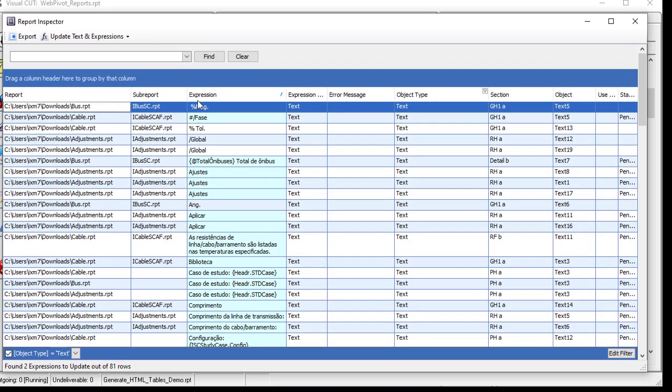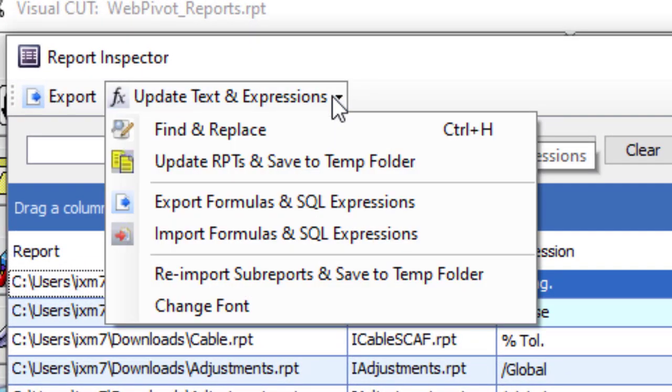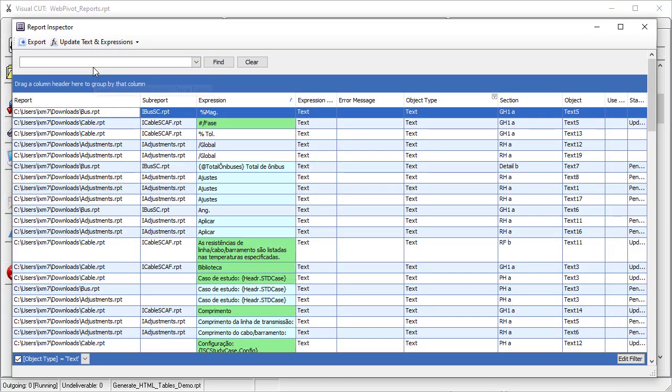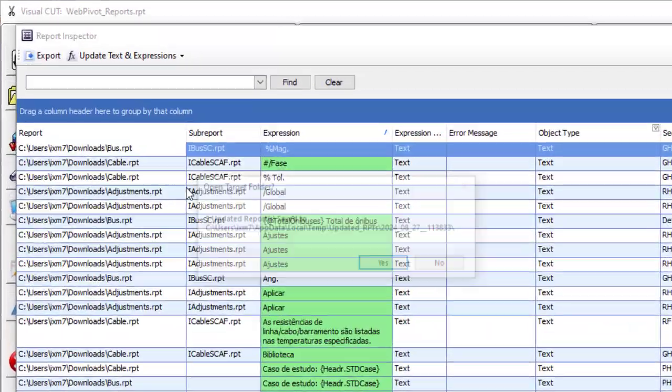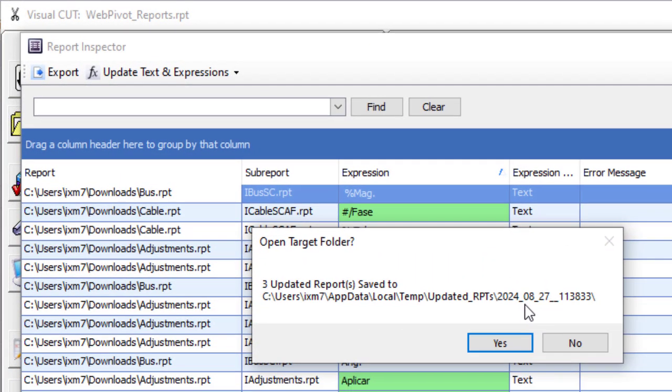At the end of this process, all the text expressions that are highlighted in blue here are the translations, and I can now proceed to the next step of actually creating copies of these 3 reports that incorporate all of those replacements. So that happens here. Update RPTs and save to a temp folder. And it tells me that 3 updated reports were saved to this temp folder.